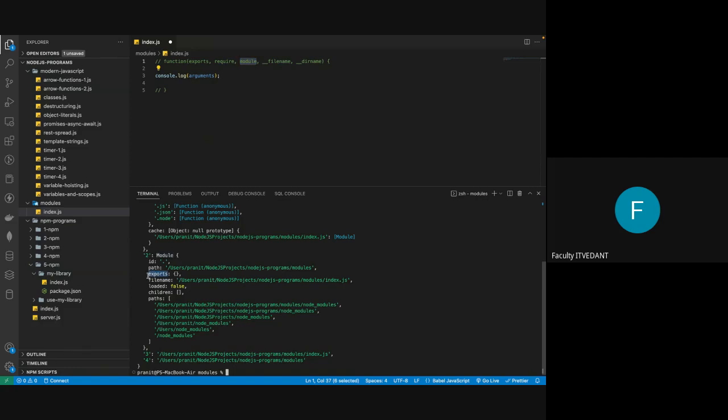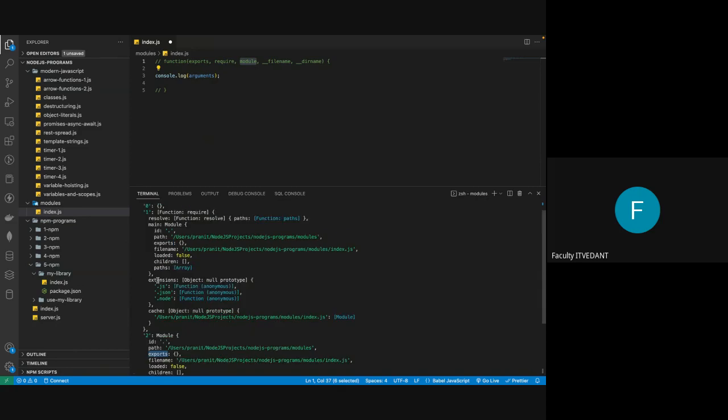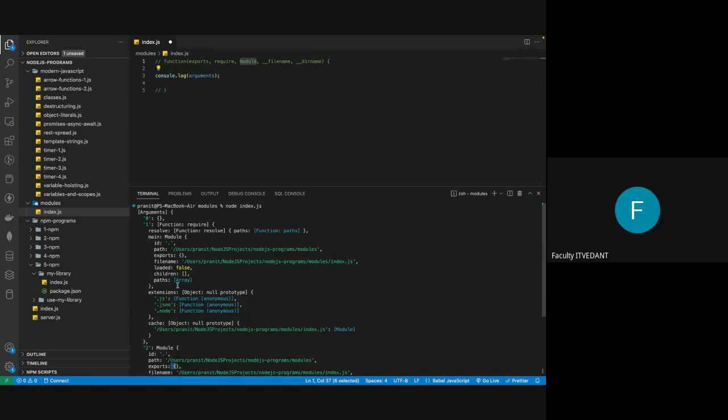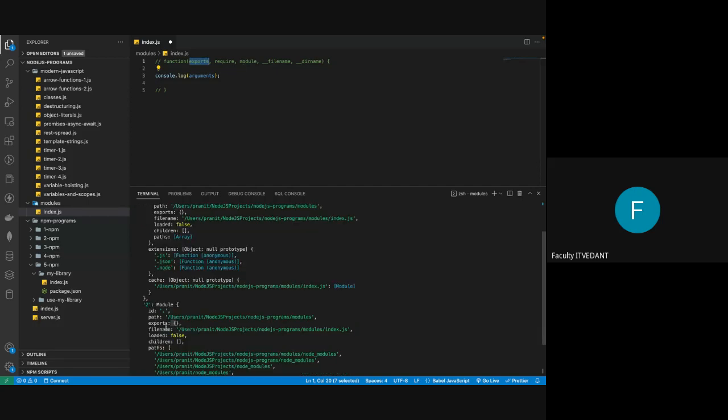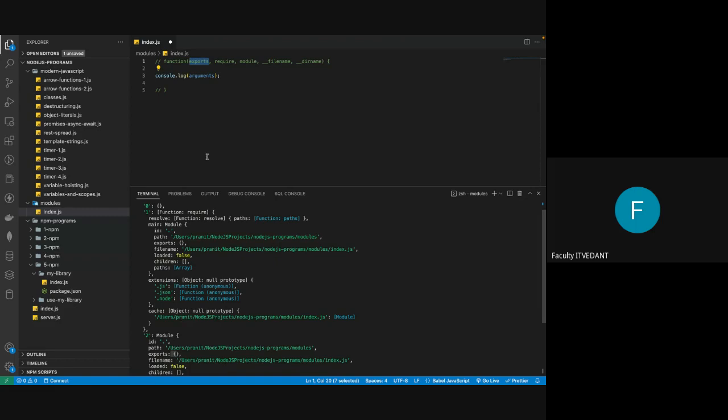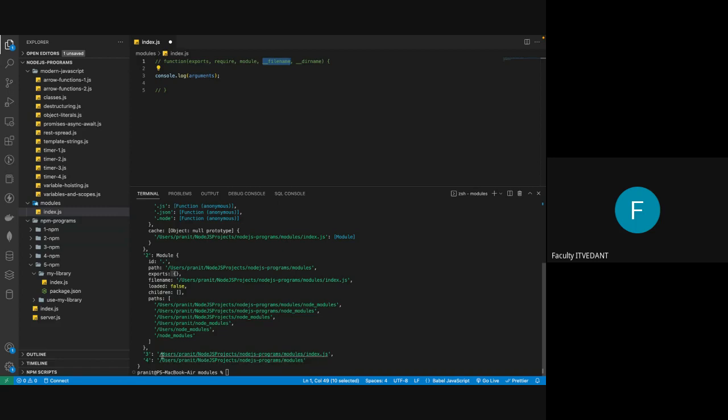Exports key. This module.exports and this exports, this blank object, you can see both are blank, and both are actually the same. I'll show you. The fourth parameter is __filename, which will tell you the current file path. You can see the entire file path for the current file. And __dirname will tell you the current file's directory path. So it will tell you the current directory.